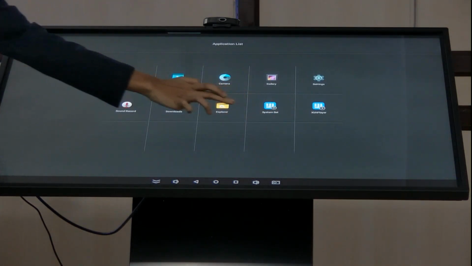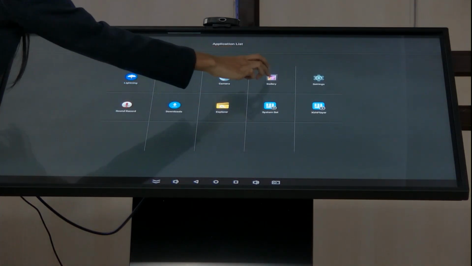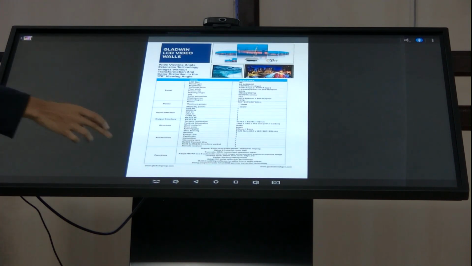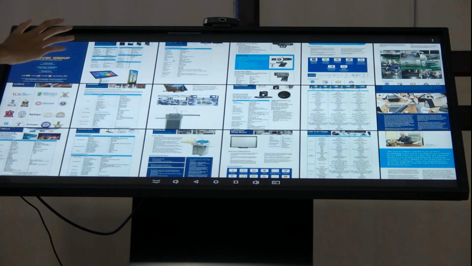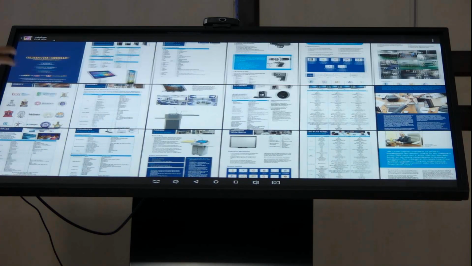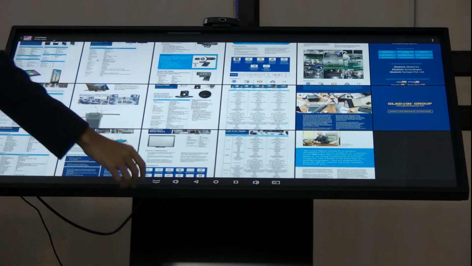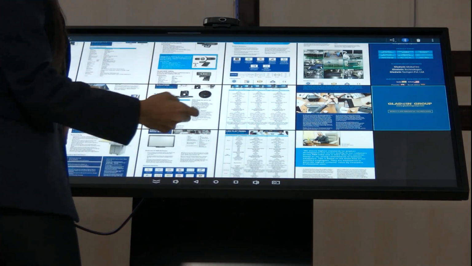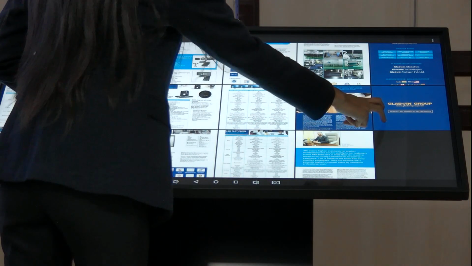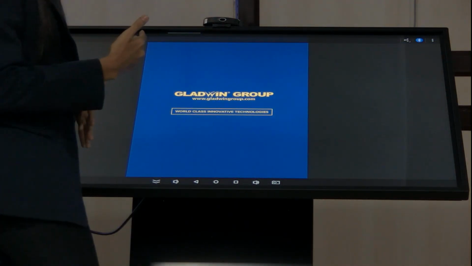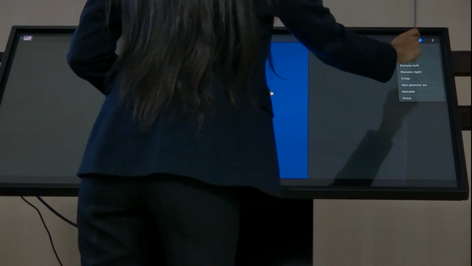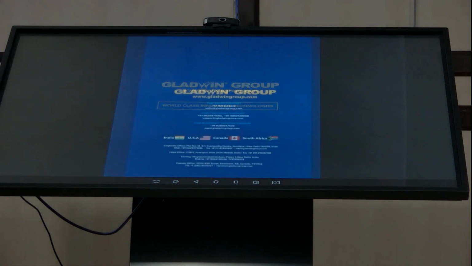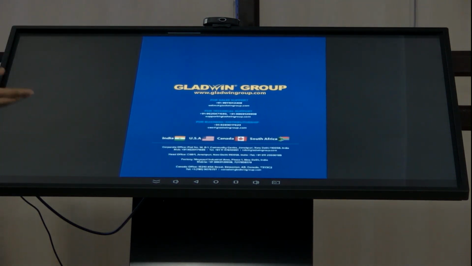And next you have a gallery. If you have certain photographs, right now I have a catalog in my gallery. So I have the images of my catalog, and I'll start from here, the Gladwin Group. If I want a slideshow, like I want the pictures to run automatically on this kiosk, I'll click on this slideshow, and now you can see all the pictures will run automatically on this kiosk.